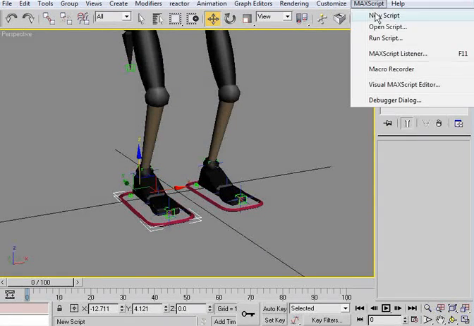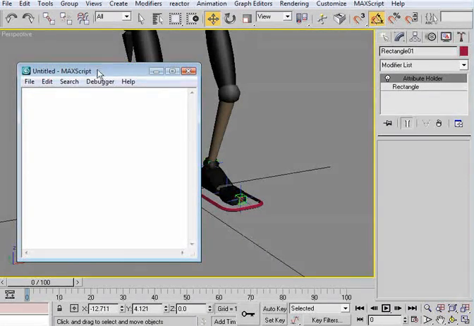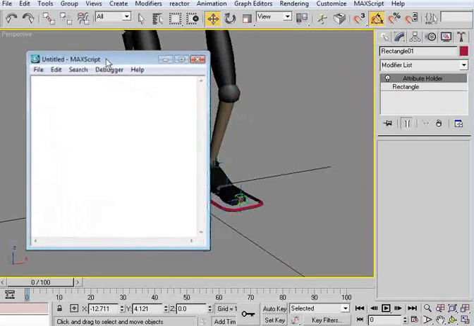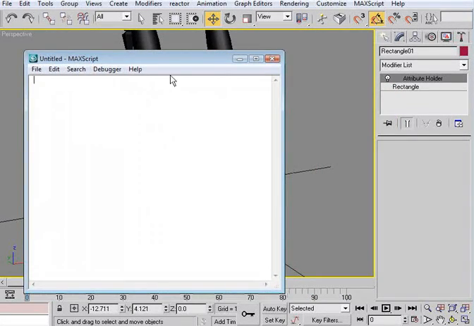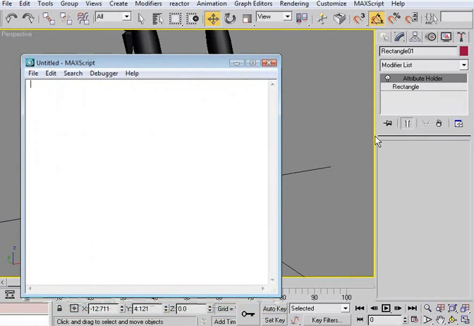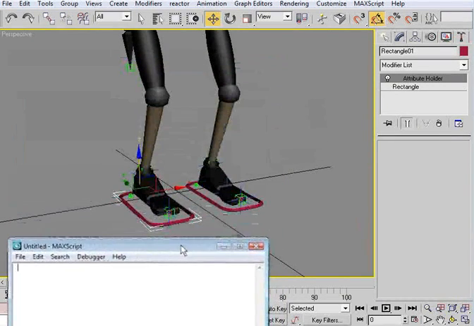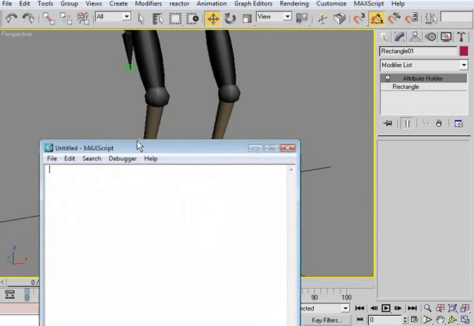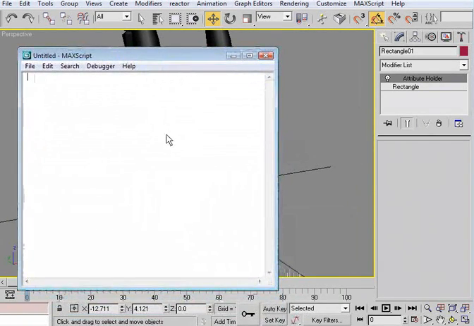So once you go to Maxscript, we're going to go to New Script. What this script is basically going to do is we're going to tell it to create sliders and spinners and apply them to this modifier, UI elements down here, which we can manipulate. So let's go ahead and get started with this.